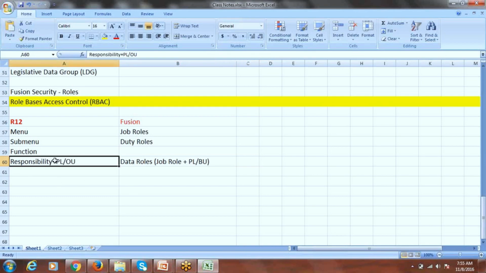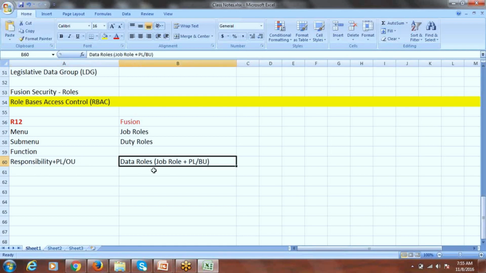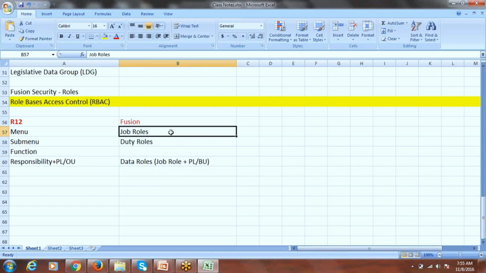Now in EBS, this responsibility will be assigned to the user. In the same way in Fusion, these data roles will be assigned to the user. I'll take one simple example. One of the job roles is payables manager. The job role menu in EBS for payables is AP Navigate GUI, and in Fusion we have payables manager.